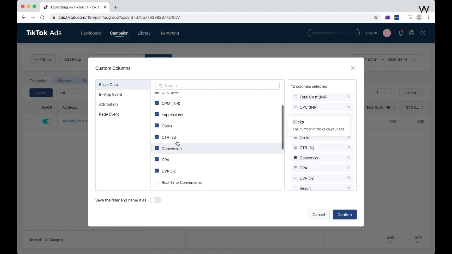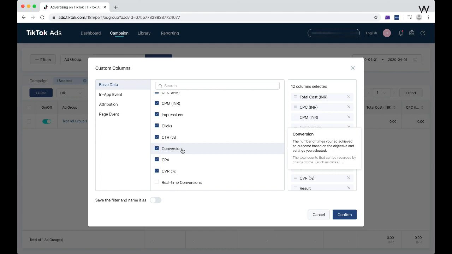So then you come to CTR. CTR is the percentage of people who saw your ad and performed a click, which means that if let's say 100 people saw the ad and 10 people clicked the ad, my CTR percentage will be 10%. My conversion will be the number of times that we achieved the conversion. Depending on whatever you have defined your conversion to be, for our test campaign we have defined the conversion as purchase. So it will show the number of purchases that were made.